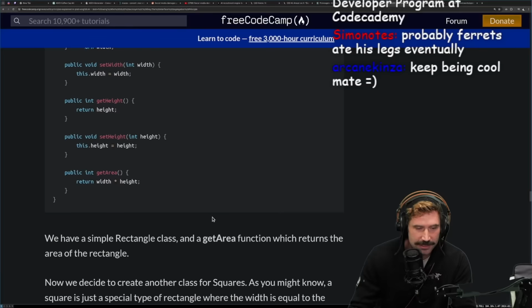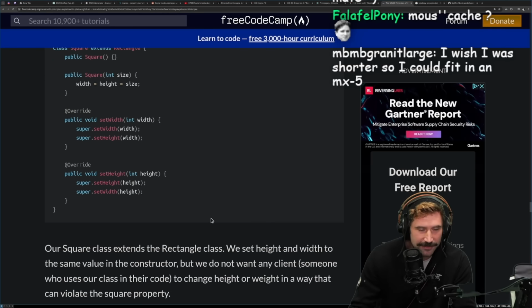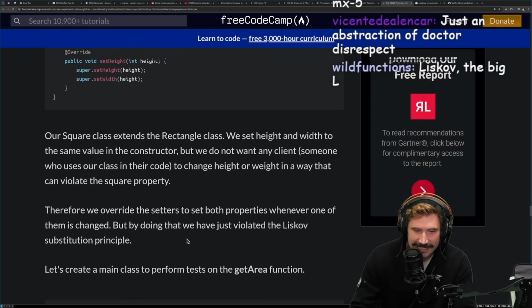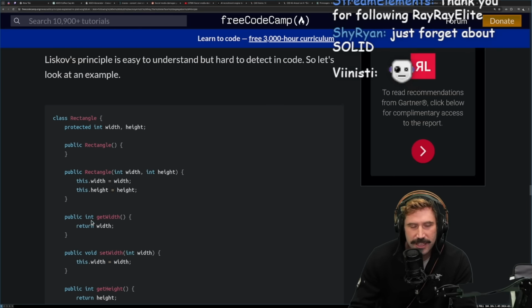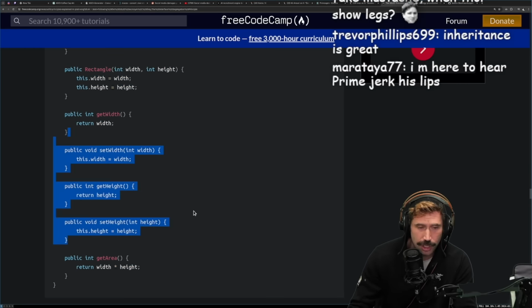You know what I mean? Because every single time, right? It's just very painful. This is going to be squares and rectangles, which again, this example is entirely too simple. Of course, squares and rectangles.